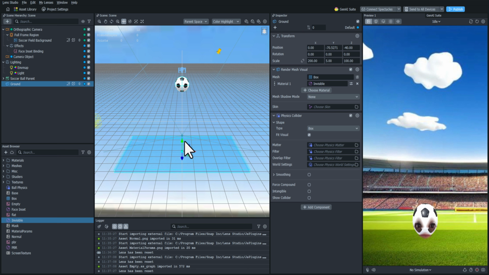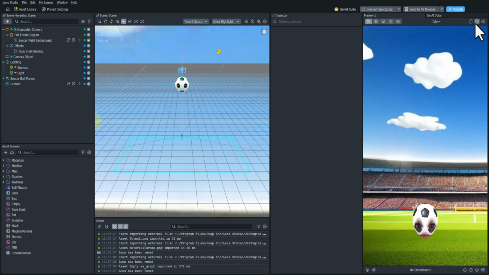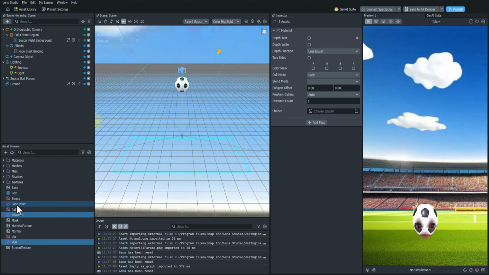We can also adjust the height here to make it look a little bit more realistic. And that looks pretty good to me. So I think that is it for this video. And I'm just going to clean up the asset browser so that everything is nice and organized.